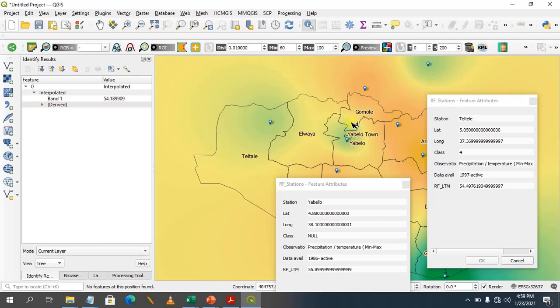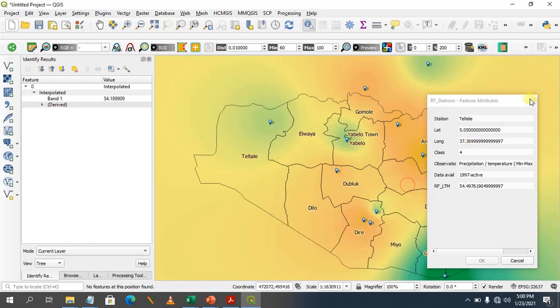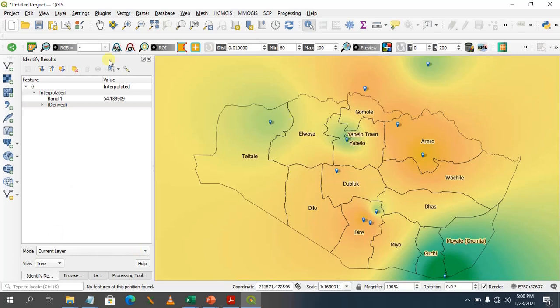Now, we haven't completed our task yet because we need to calculate the average rainfall for each of these districts. And with this data, we have used interpolation to predict values of areas or locations that were not sampled, or where samples were not taken. So I'll just close this and close that.